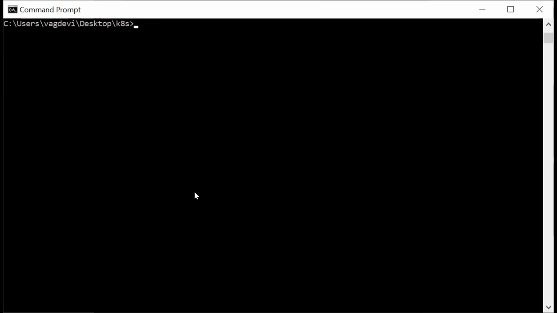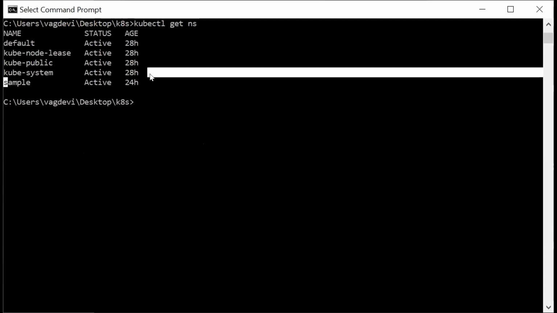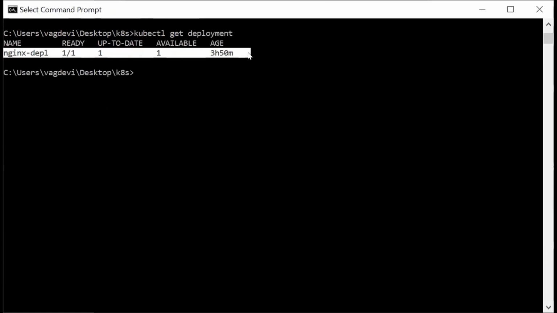Then let us get the list of deployments, namespace, and services to make sure that these are created. kubectl get ns, which means namespace. So the sample namespace is created. Then deployment. So the deployment is not created.